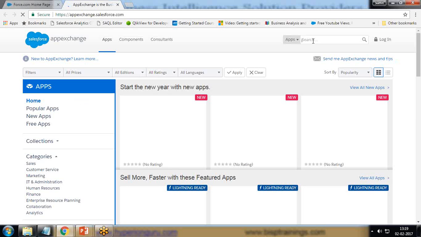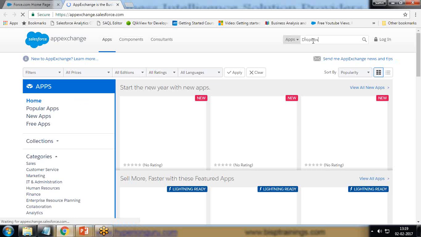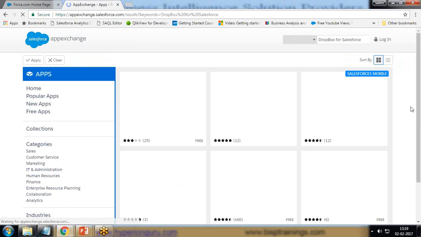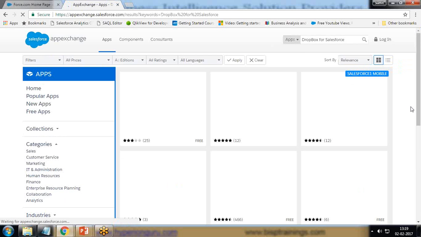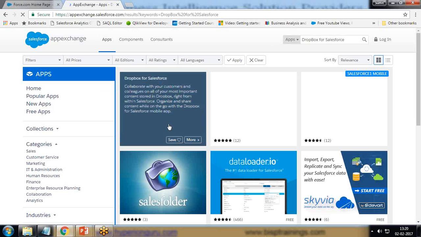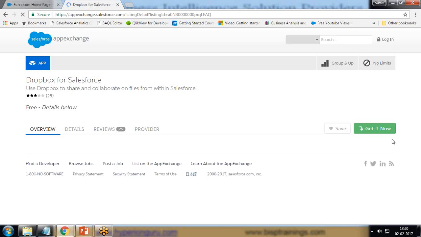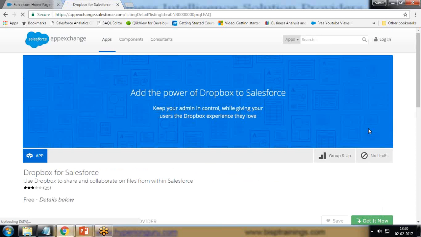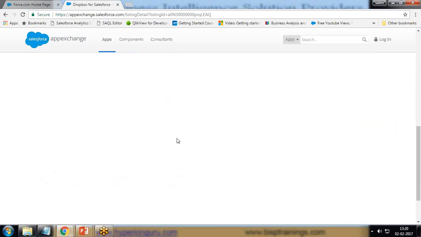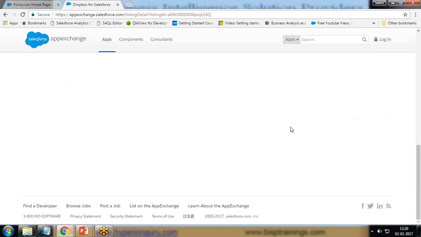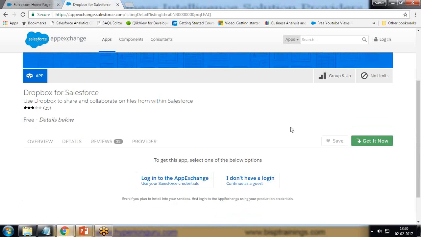I applied a filter and searched for Dropbox for Salesforce. So we have this Dropbox for Business or Dropbox for Salesforce, it is the same thing. I click on this one, Dropbox. Then click on Get It Now. It may take some time to load.